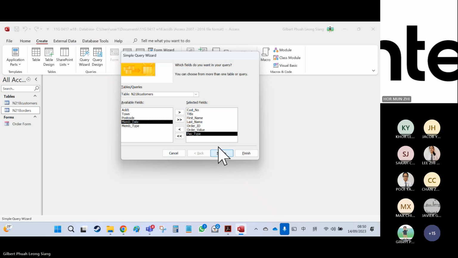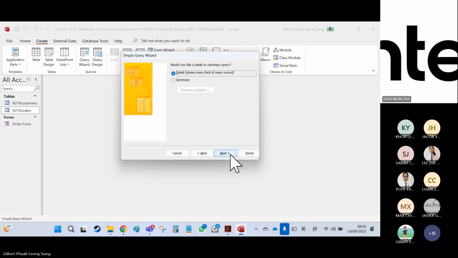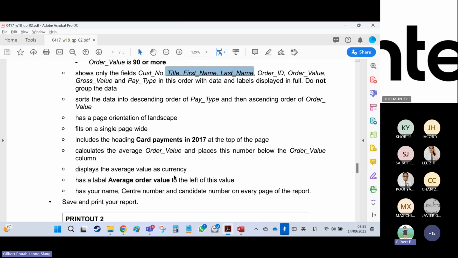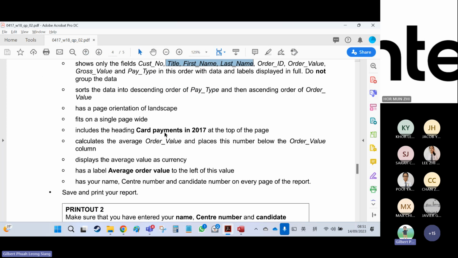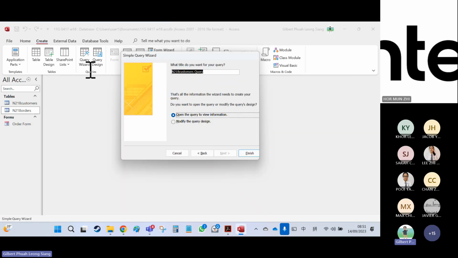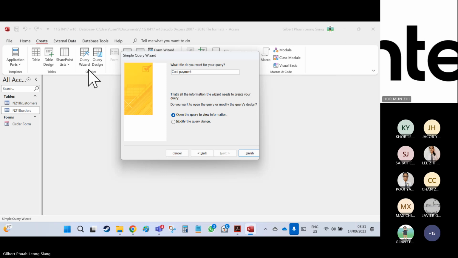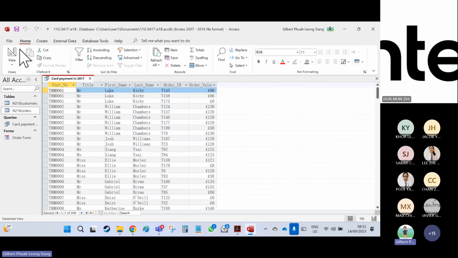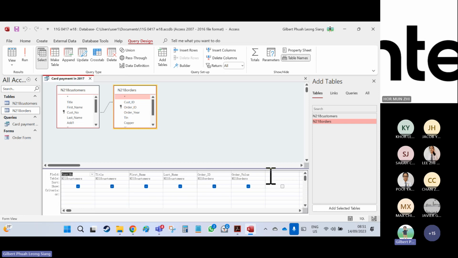Next. Maybe I don't put in pay type first. I put the pay type later after I create my query. So next. Okay, this query is about heading card payment in 2017. Card payment in 2017. Finish. Okay, then go back to the design view.